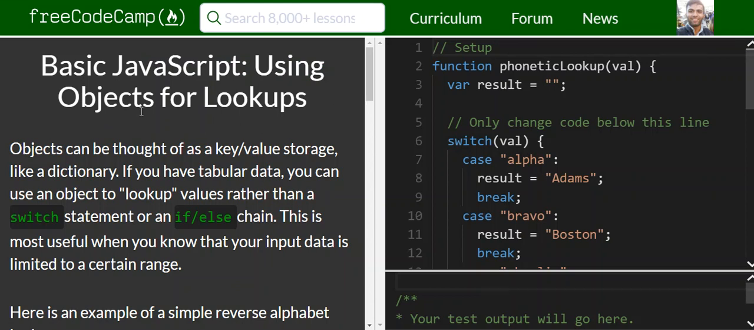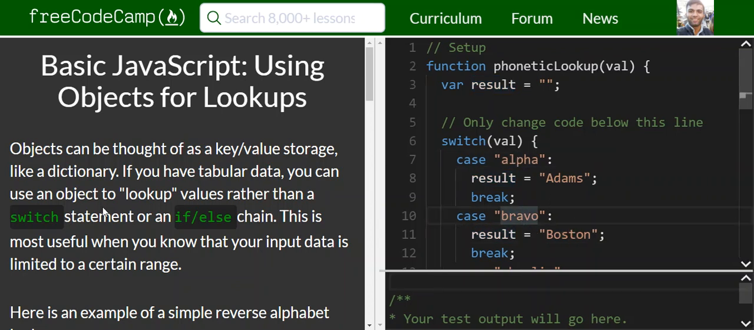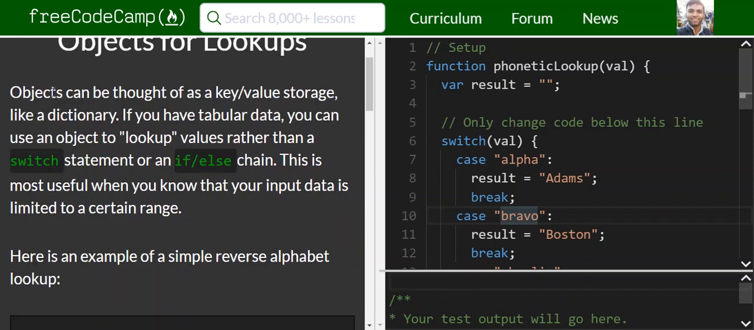Interesting. So it says objects can be thought of as a key value storage. So that can be a key and that can be a value. That's the key, that's the value. This is the value, this is the value. All right. So key value storage like a dictionary, obviously.